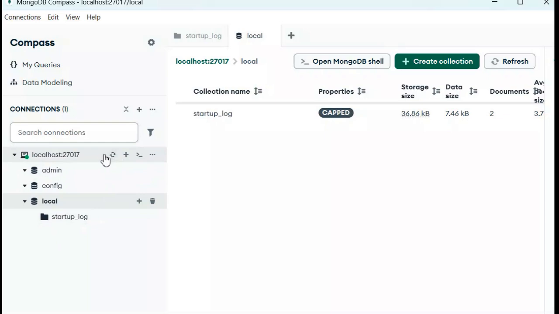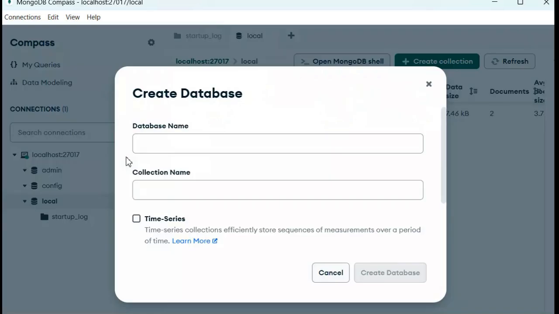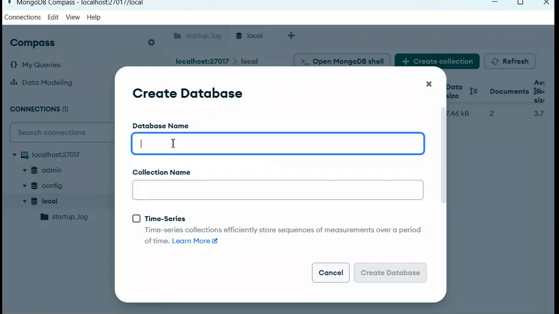Here also you can see that when you mouse over the server localhost, it shows refresh databases and create database. This is the open MongoDB shell and show actions here. From here also you can create the database. So select that. When we click on that, it shows create database. It will ask for the database name and collection name.